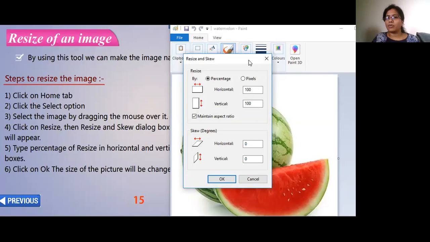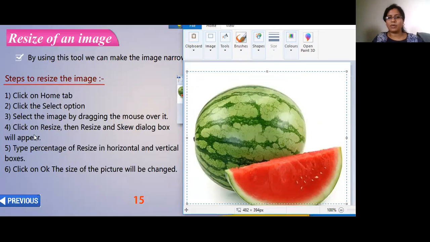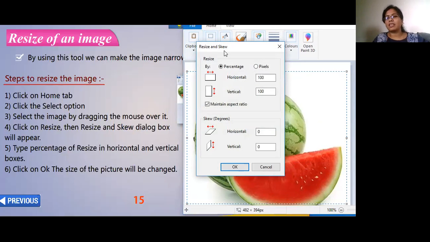Click on resize. When I click on resize, the resize and skew dialog box appears. The dialog box has come in front of us. Again, children, select the image by dragging. So it is asking me to select the image. Okay, let me select the image. One second, no, I selected it the wrong way. I want the full image. Yes, I've selected the image. Then it is asking me to resize it. I'll just click on resize. So my resize and skew dialog box has come in front of me.